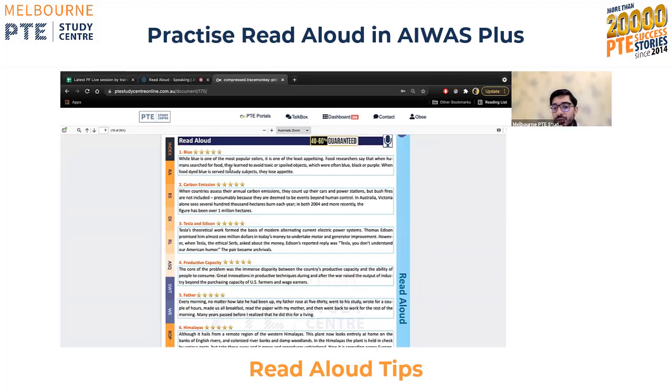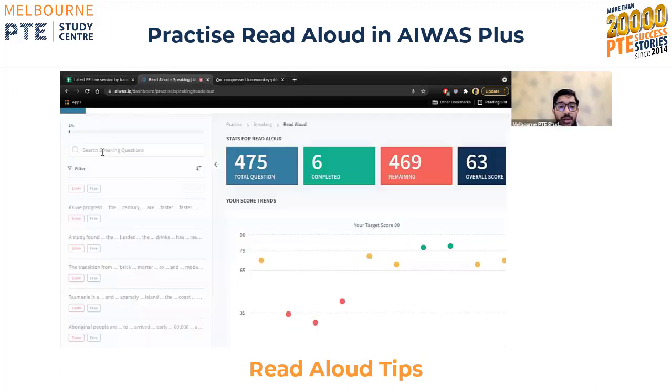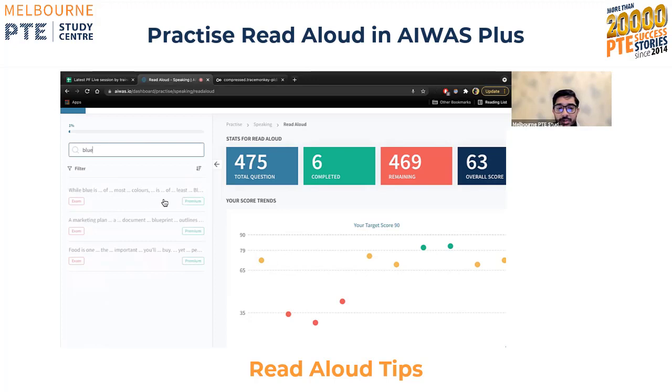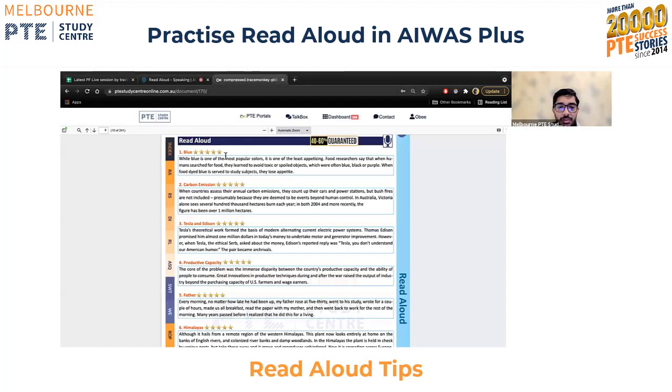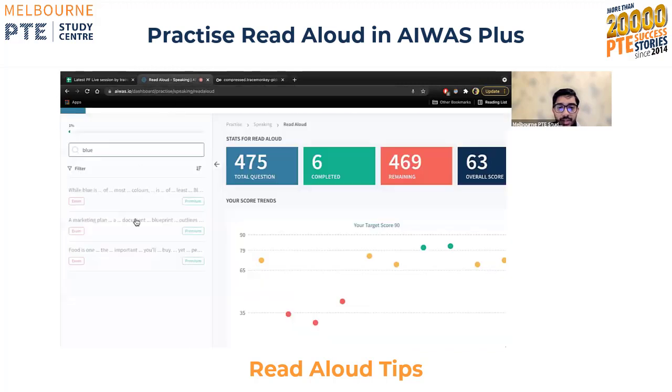Now you can just do a read aloud from here, or what you can do is look at the topic, go to your AIWA and search that question by typing here. So blue, okay, and it'll show why blue is the most, that one popped up straight away. So you can see that's the same question, while blue is one of the most, and then you practice that. So then you've done the practice for that exam question, okay, for the predicted exam question.